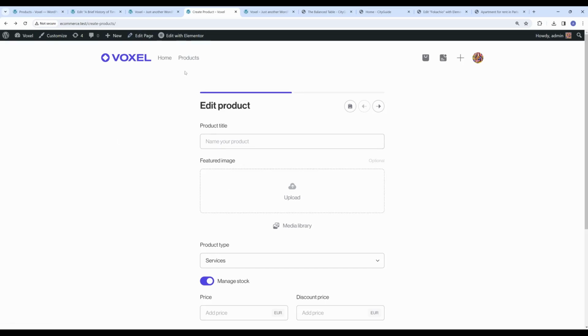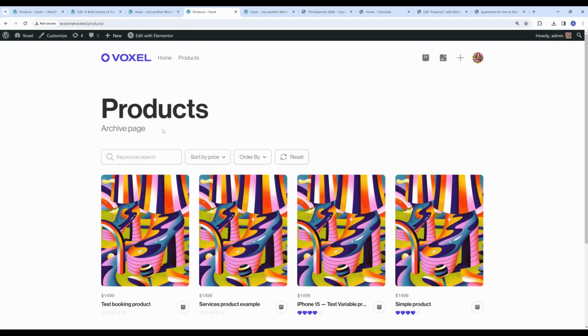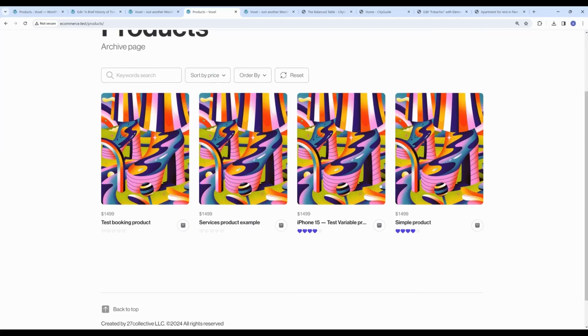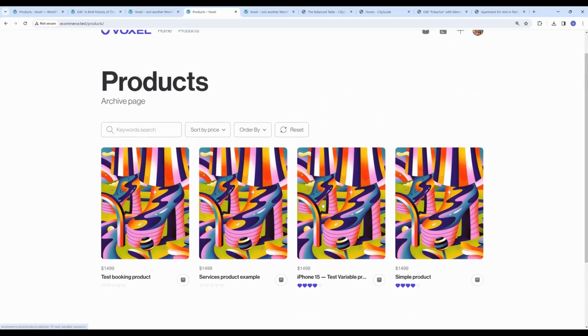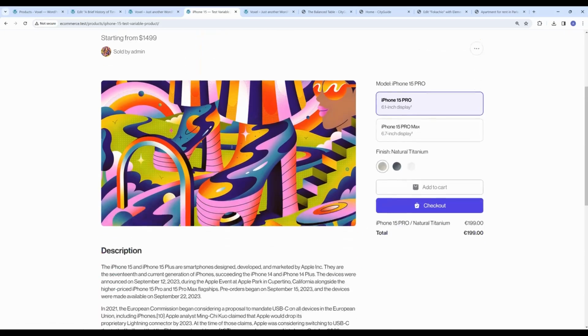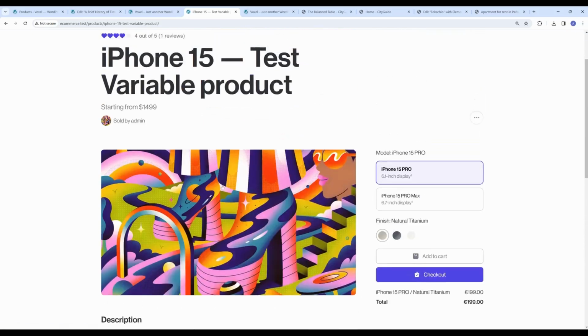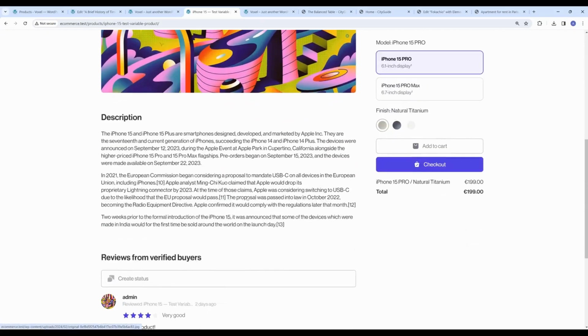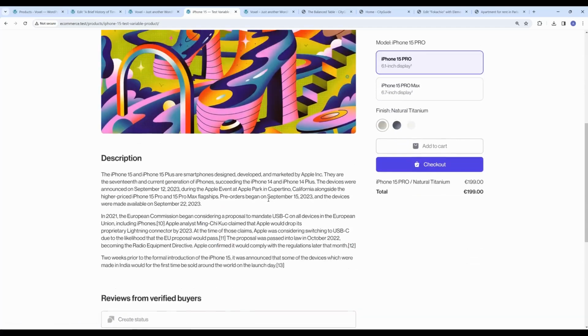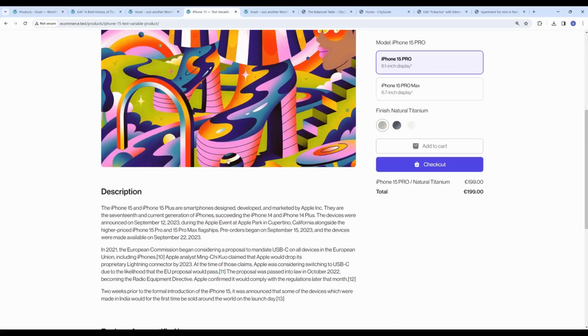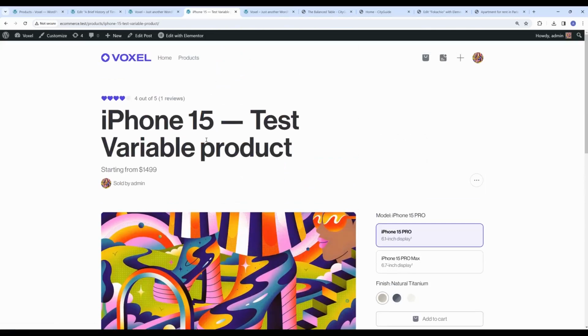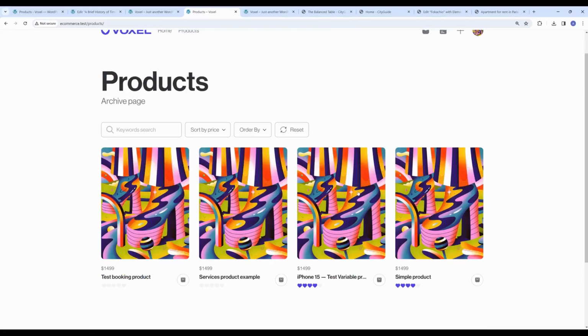And it also means you can design a unified store page or products page where all products are listed and filtered, and then you can design the product page which covers all the products at once. So this is more like a traditional structure that you find in e-commerce solutions like Shopify or WooCommerce, and this is something you can replicate with Voxel.